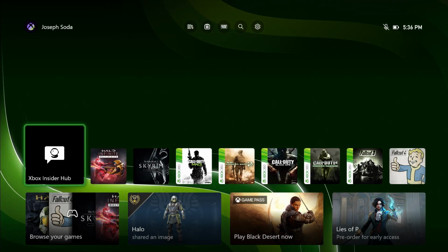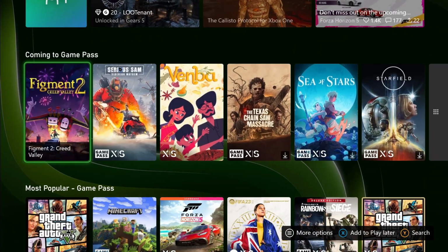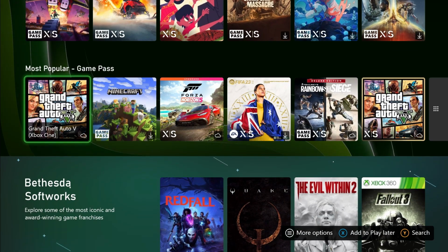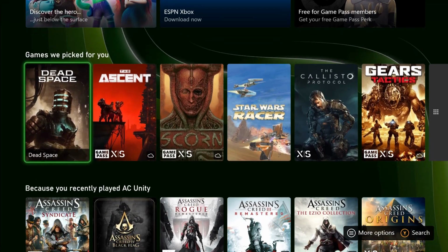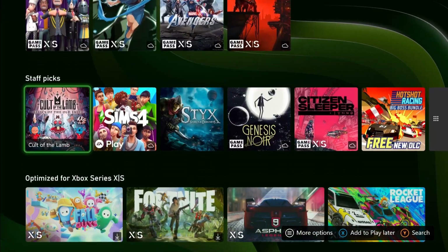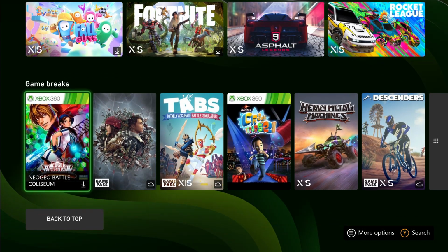I will say that in my month of using this new dashboard, I have had 2 hard system crashes where the console just shuts itself off, and using the controller to turn it back on and pressing the power button didn't even work. I had to unplug it and leave it unplugged for about 15 seconds and then plug it back in, and then it came back on, and this happened to me twice.